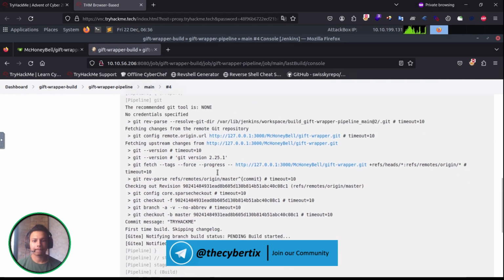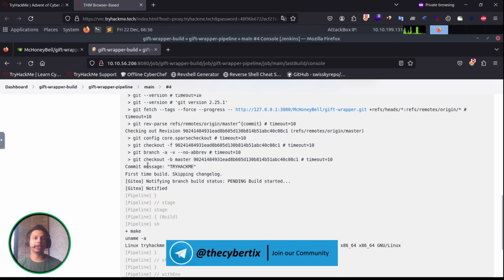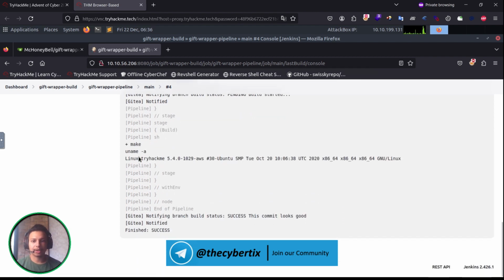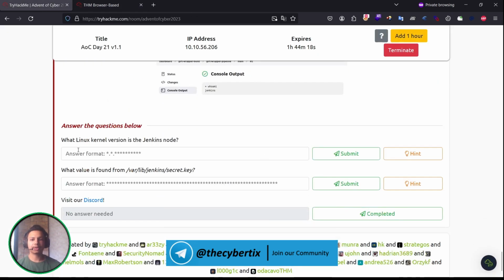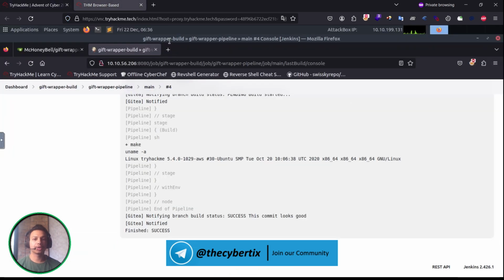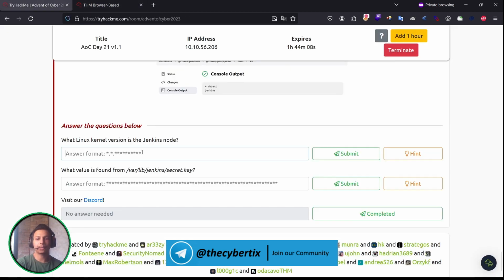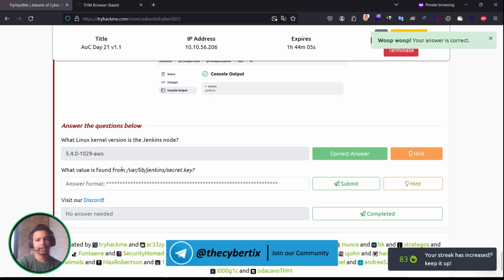Okay, you can see that whatever message we had typed, that is the successful message, that is try hack me. We had got into that. Okay, and let's see if we got a command output over here. When I tried to perform a uname -a, it gave me a server name, that is Linux tryhackme, with a proper version over here. So today's task was, what Linux kernel version is the Jenkins node. So we got the answer, that is 5.4.0-1029-aws, the server which we are using. So let me copy it and paste it over here. Yes.